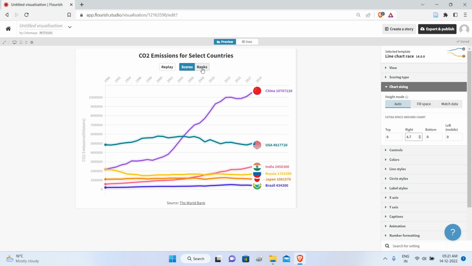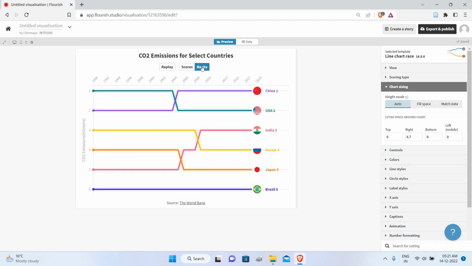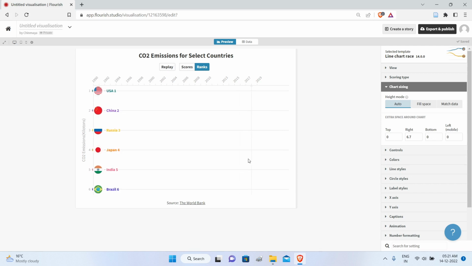Now, there is another way in which this chart can actually be shown, and you can just click on ranks instead of scores. So if you are interested in the ranking in terms of carbon dioxide emissions, you can just click on rank and you can go ahead and press replay. So this race chart now, instead of showing you figures from every year, is actually showing you the rank in terms of the quantity of carbon dioxide emitted for each country.